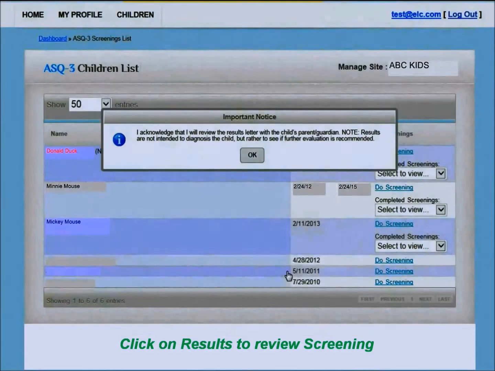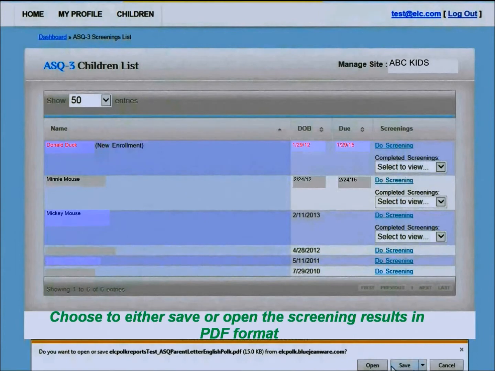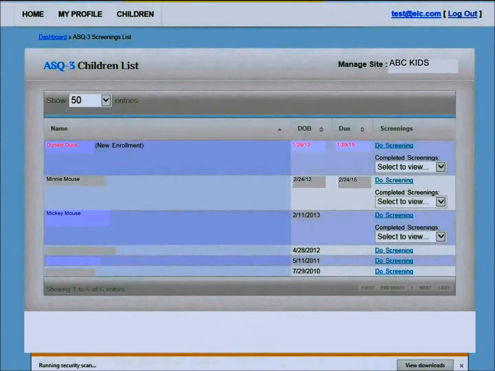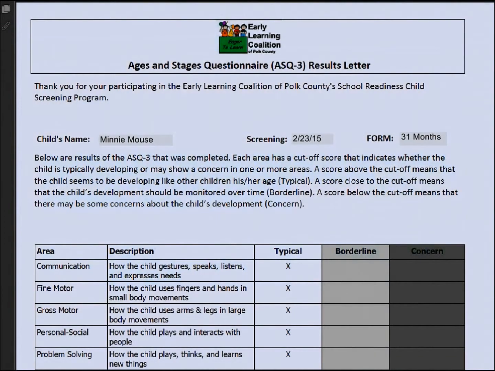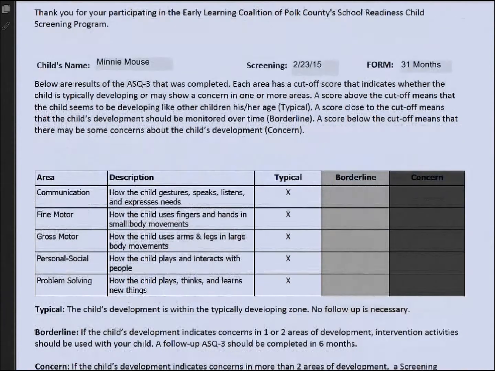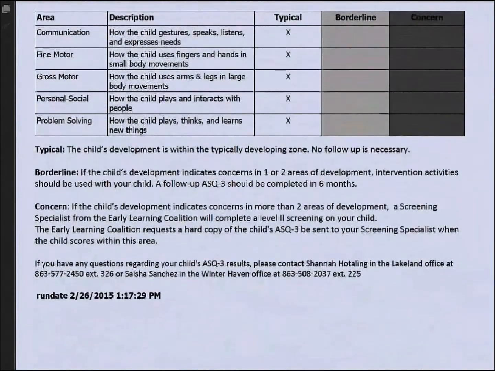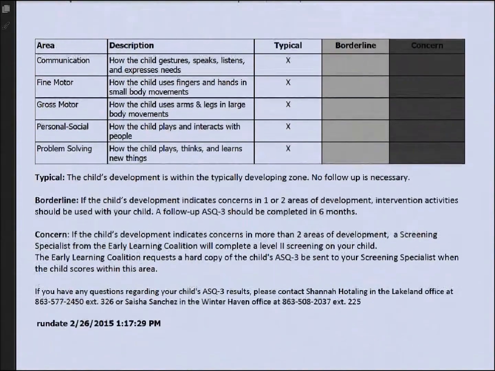Click on Results to generate a letter. After reading the important notice, click OK. At the bottom of your screen, you can choose to open or save the document. For the purpose of this video, we're going to click Open. The results letter will indicate if the child scored typical, borderline, or concern in each section. Please refer to the information below the results box to guide you.